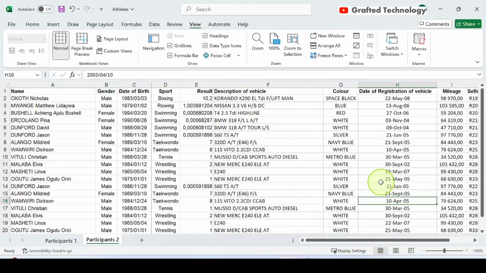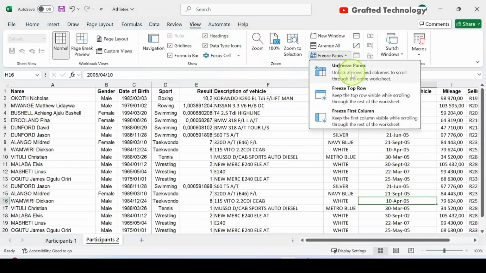This is useful for large spreadsheets where you want to keep header rows and columns visible for references. I hope this helps. Let's unfreeze the panes. You go back to your View tab, Window group, click the more arrow and click Unfreeze Panes.